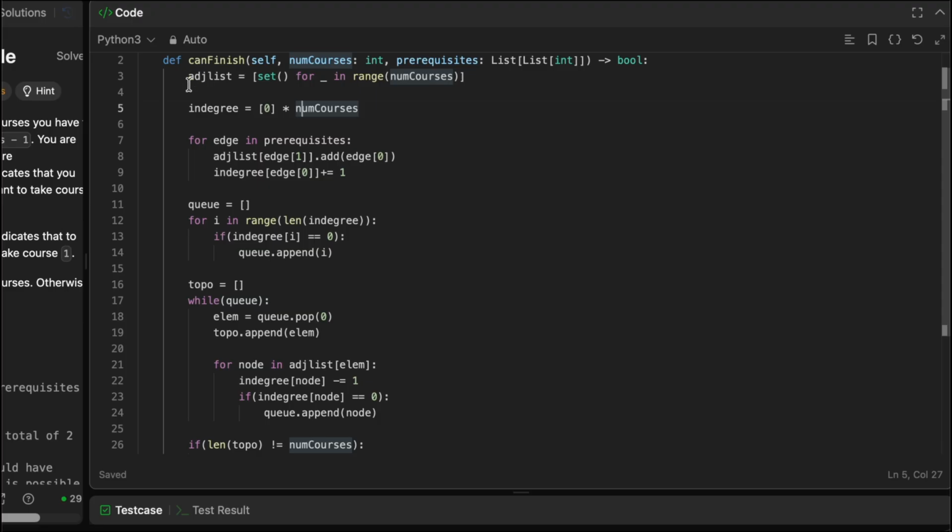Let's go through the code now. First of all, we are creating an adjacency list. The size of this list will be the number of courses. Simple, right? And now for each course, we have a set, and this set will contain how many other nodes are dependent on this one. We have an in degree array also, and this will be simply the size of the number of courses also, because for each node we need to figure out the in degree of that node.